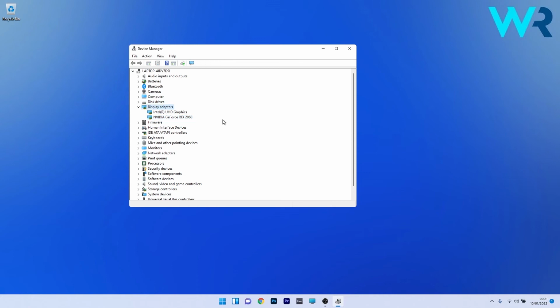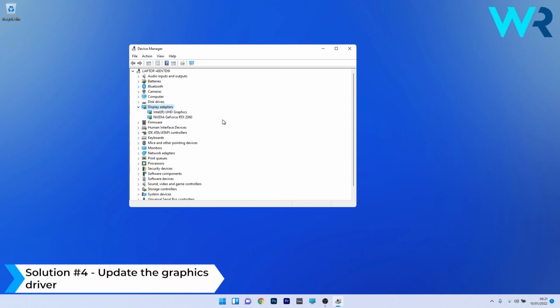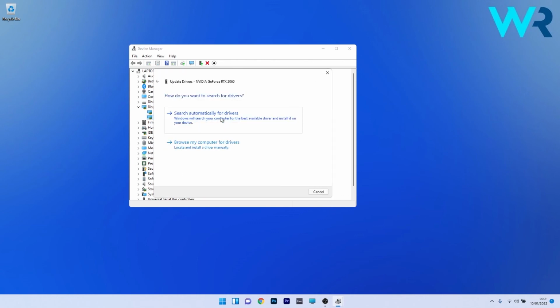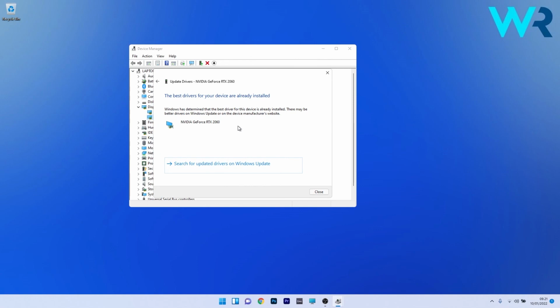In the same Device Manager window, you can also choose to update the graphics driver. In here, make sure to expand Display Adapters by double-clicking on it, and afterwards just right-click the problematic device and select the Update Driver option. Now just click on Search automatically for drivers, and Windows will try to find the best possible drivers for your PC. Lastly, just restart your computer and check if the issue still persists.